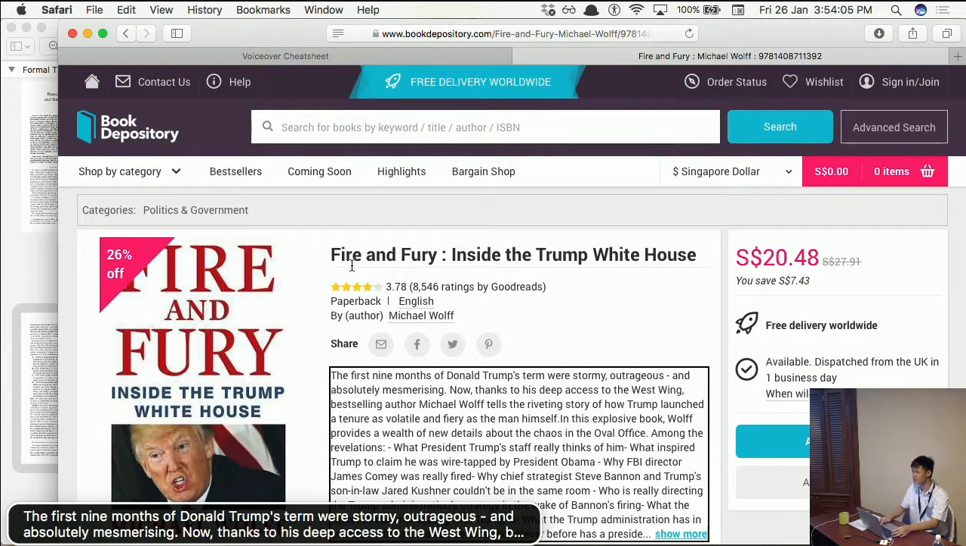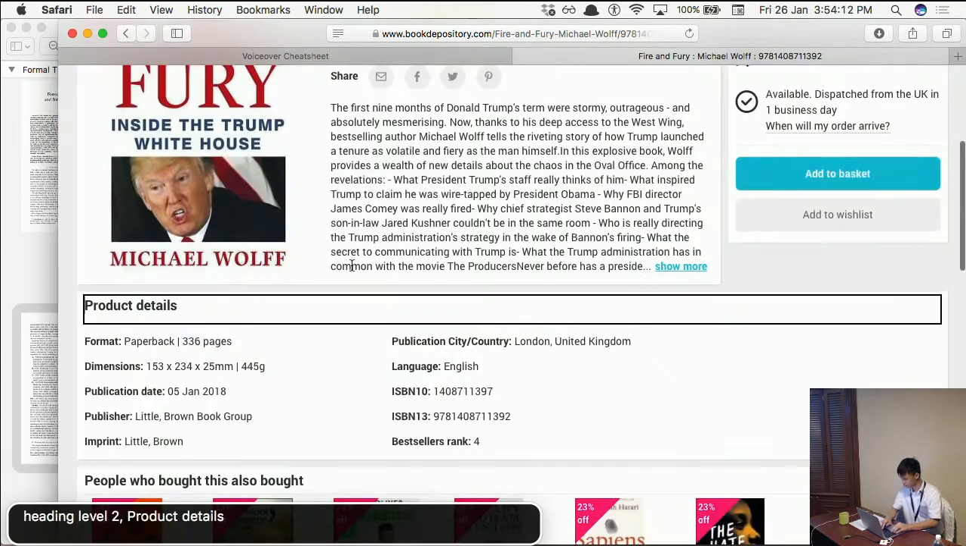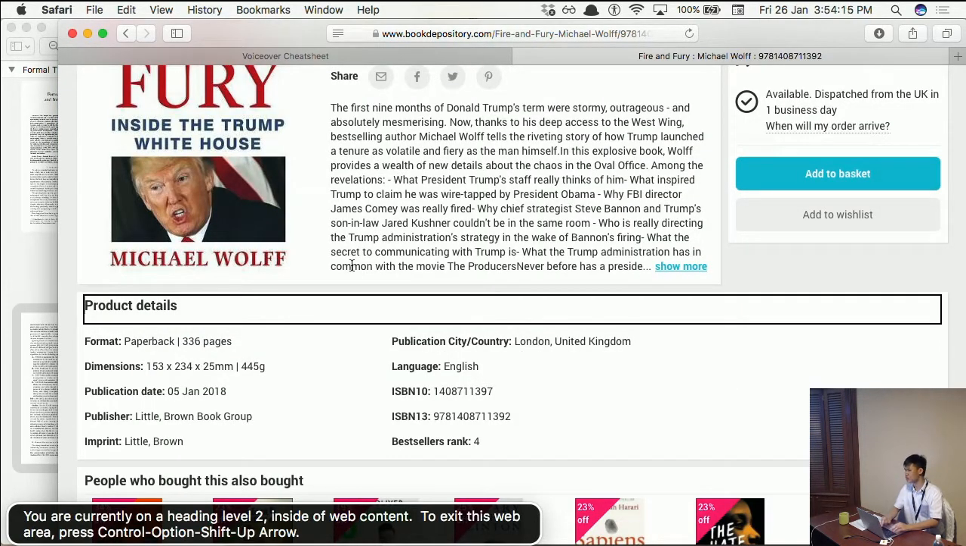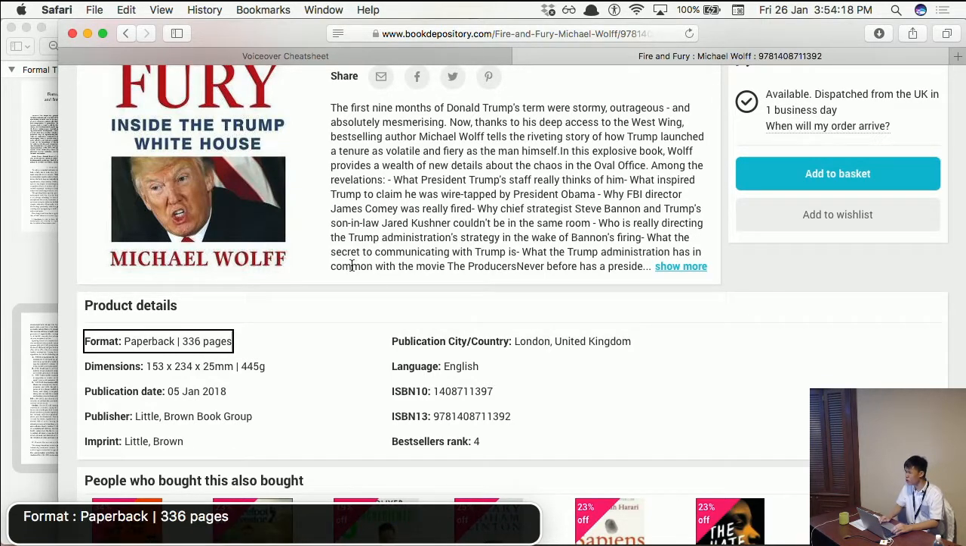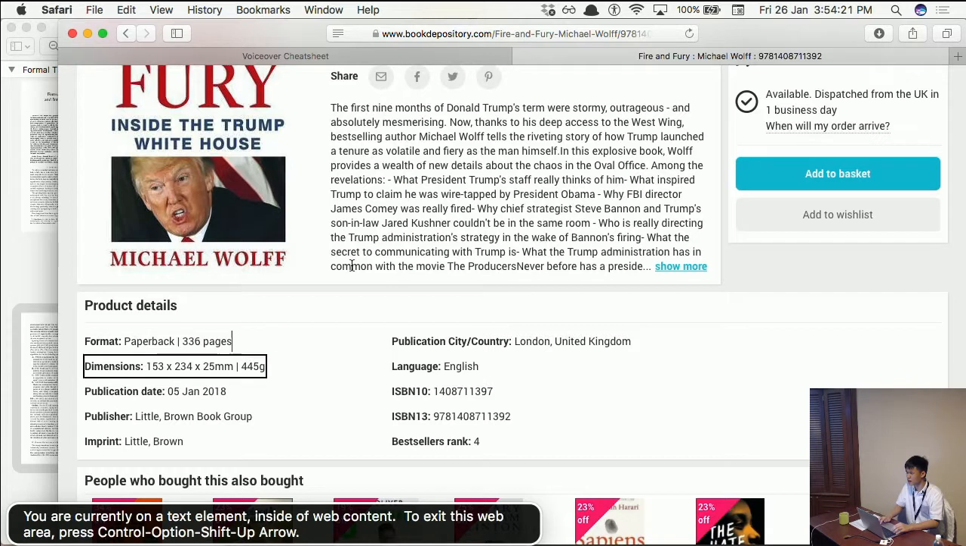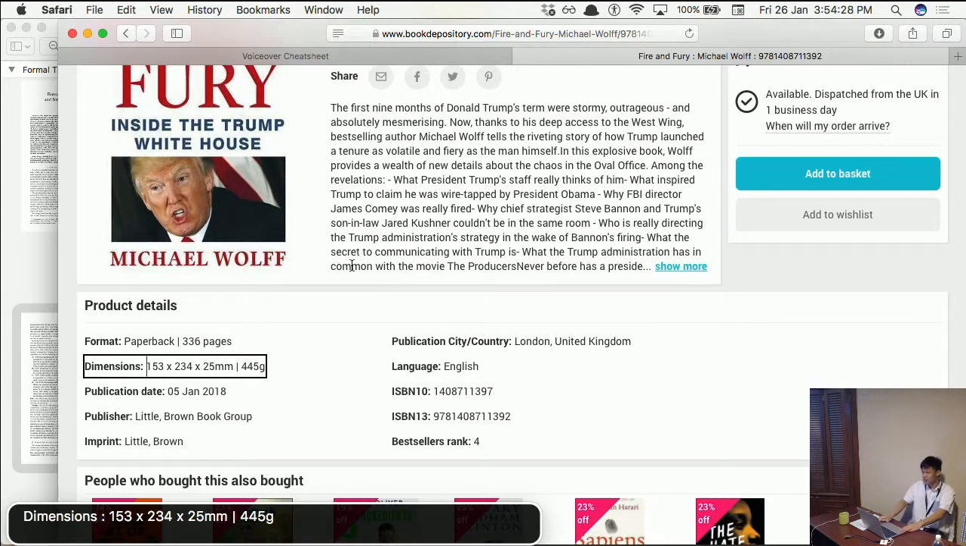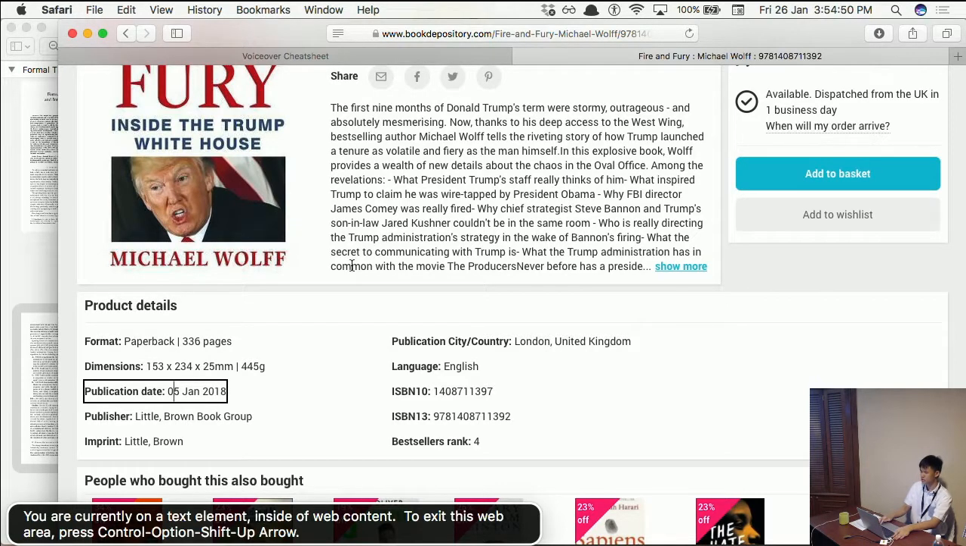Donald Trump's, and this is the description of the book. And then now if we move to the next heading, heading level 2, product details. We can get more information: paperback, 336 pages, dimensions. So try to see if you are able to hear something similar. Publication date 05 Jan 2018.